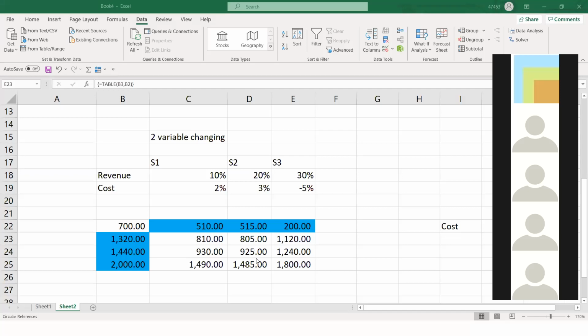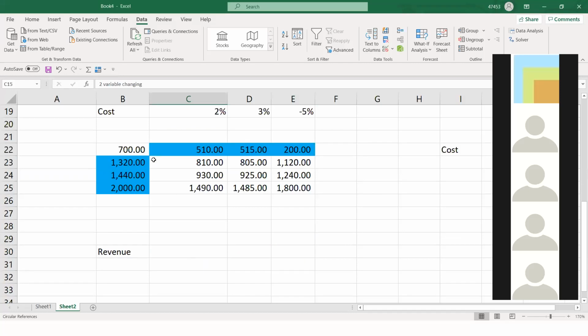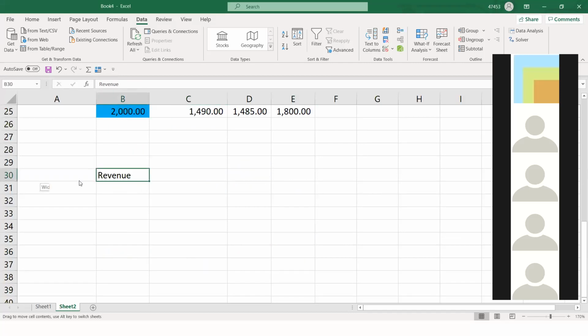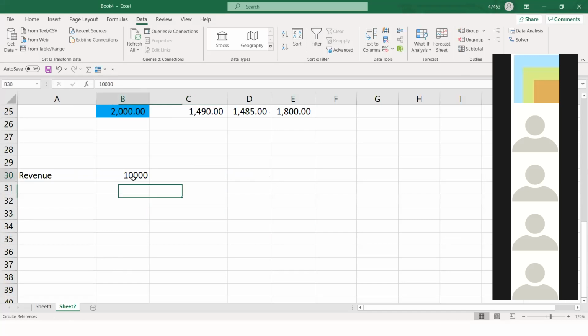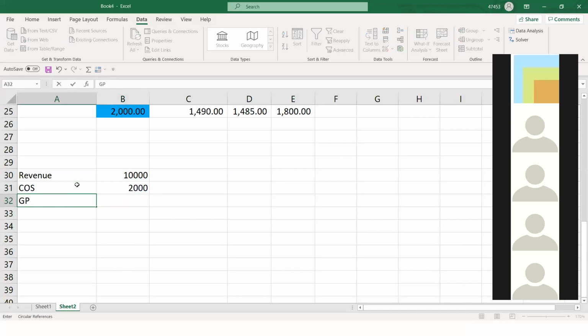You can just say, now, let's assume that it is not only two variables that are changing, more than that number of variables is changing. Let me paint another example here. Let's assume that I have revenue. Revenue was 10,000. Cost of sales was 2,000. And that means gross profit will be equal to this amount minus this amount.